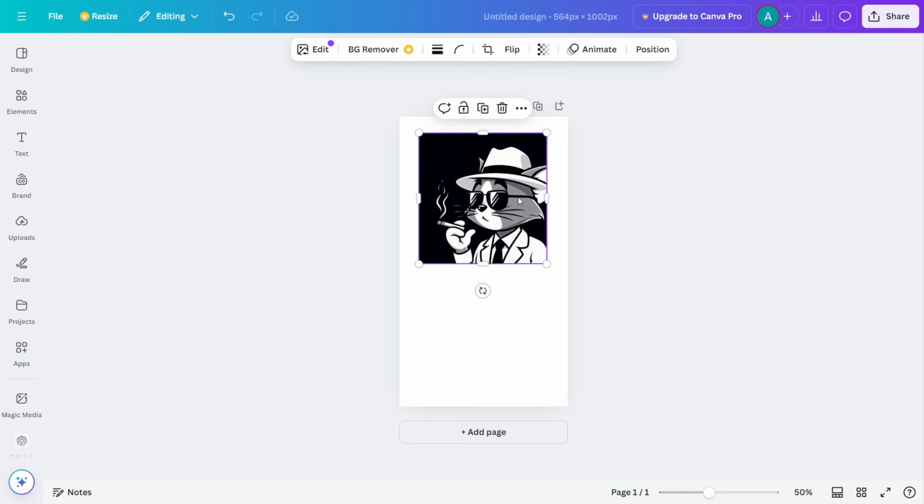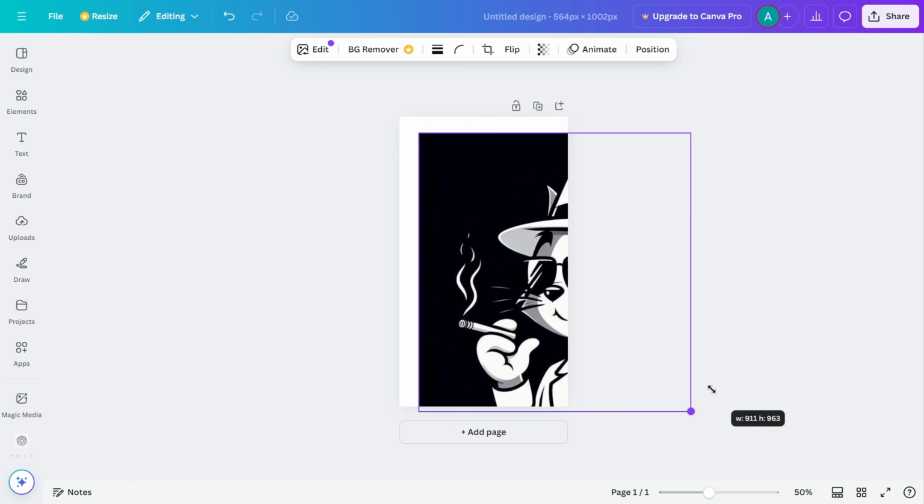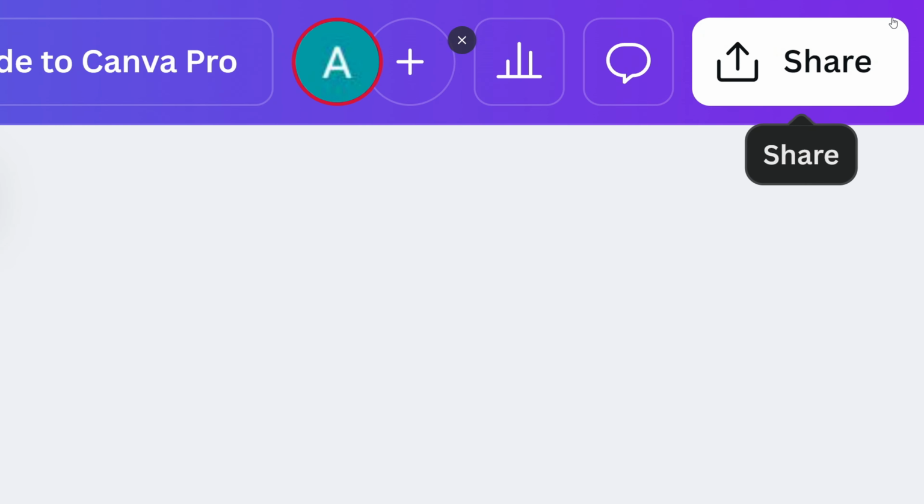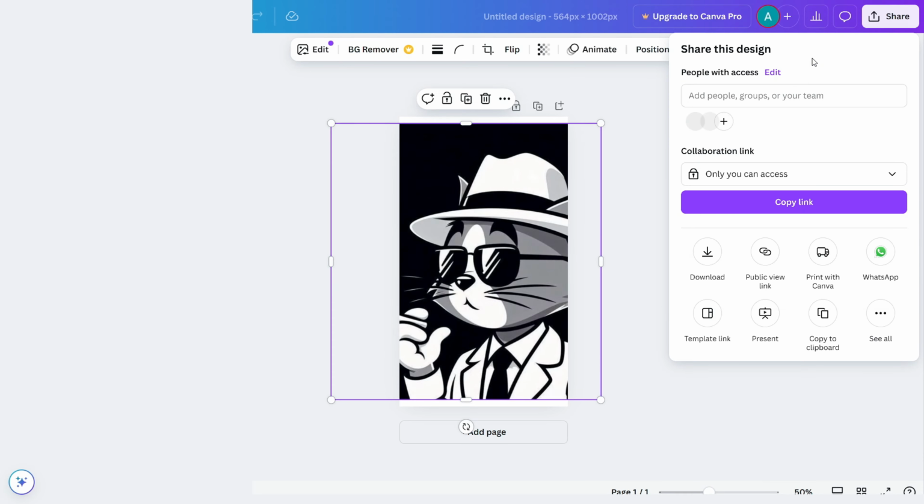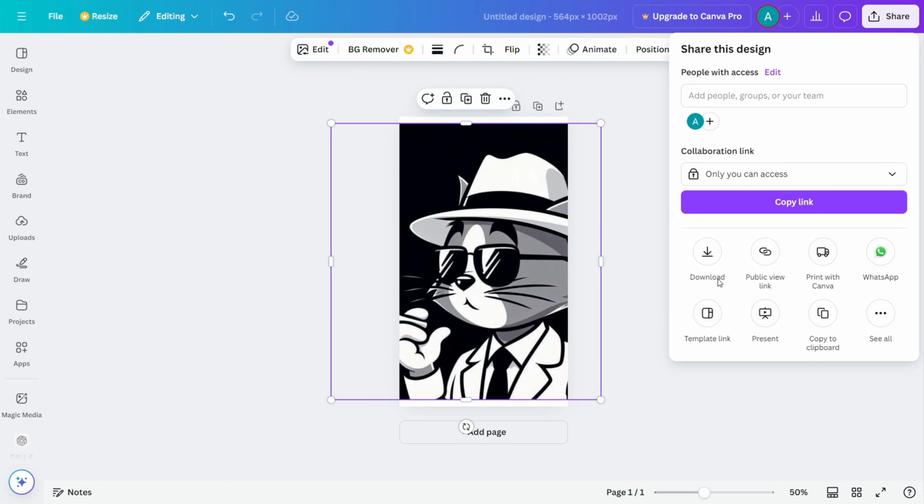Now once you're satisfied, you can export the image. You can download it or share it on whatever platform you want to. Always try to choose PNG because it's highly recommended for high quality images.